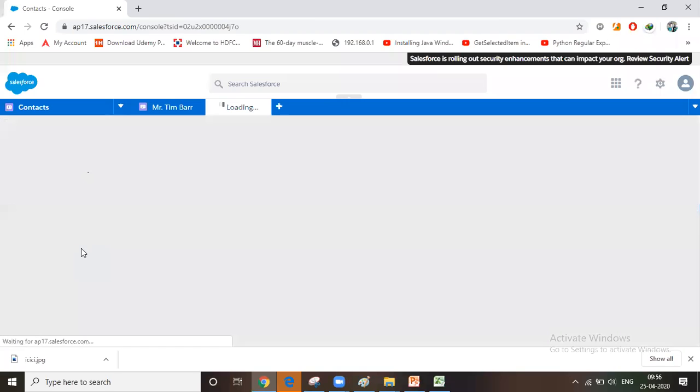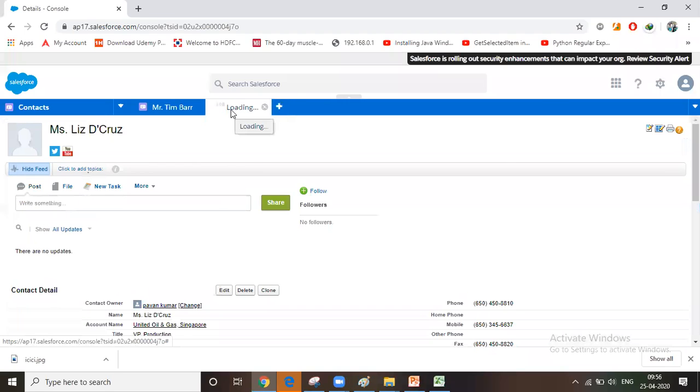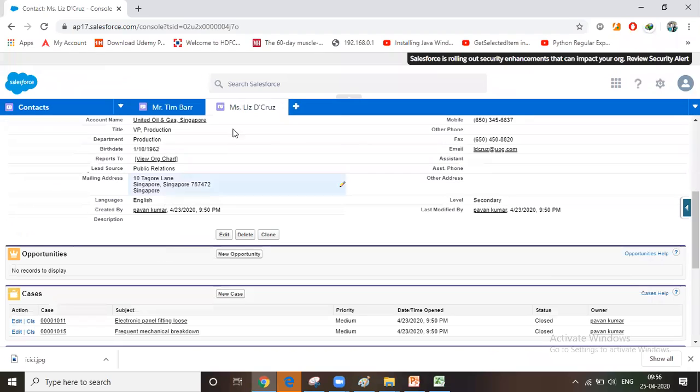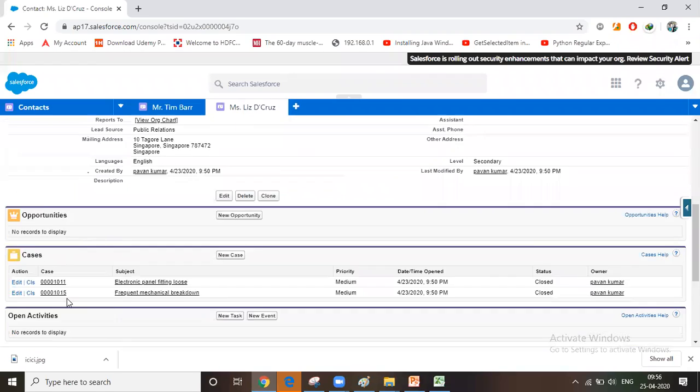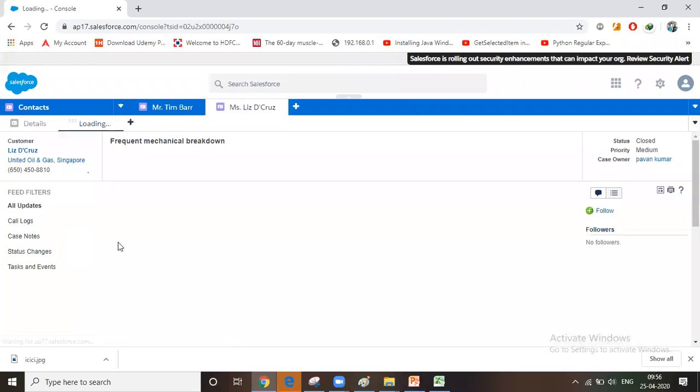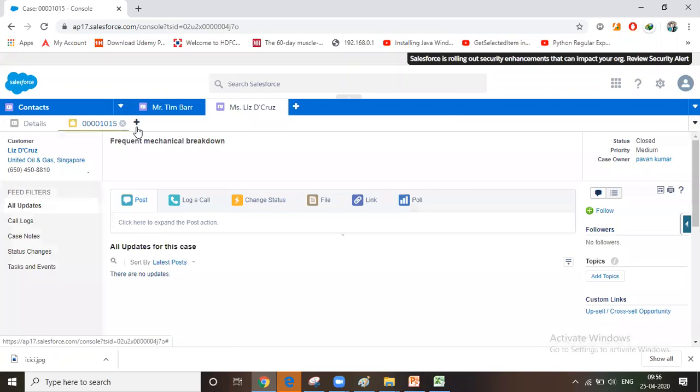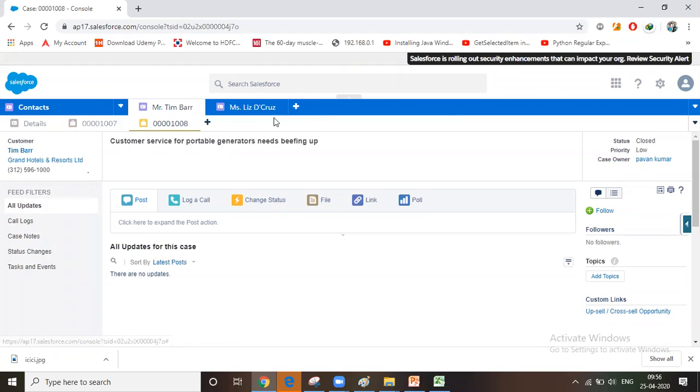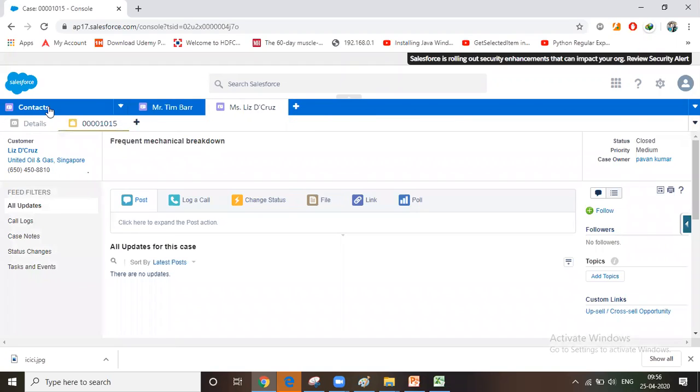If you go to another contract, it will open another new tab. So for this list we have two cases. If you click on this case, that case tab will open under the same contact, the respective contact. So we can navigate from different contacts in different tabs. Like this, we can open a number of tabs.